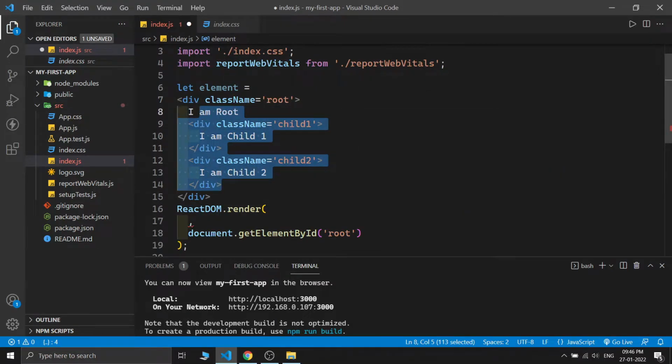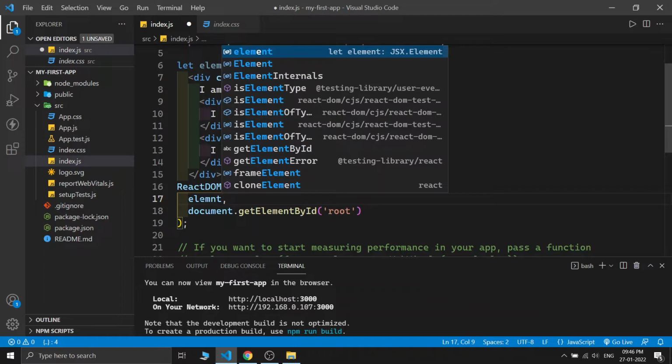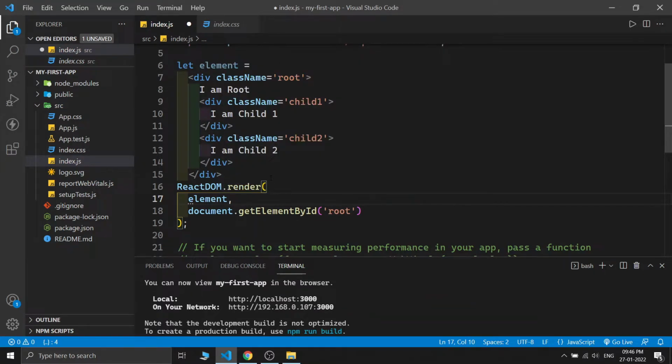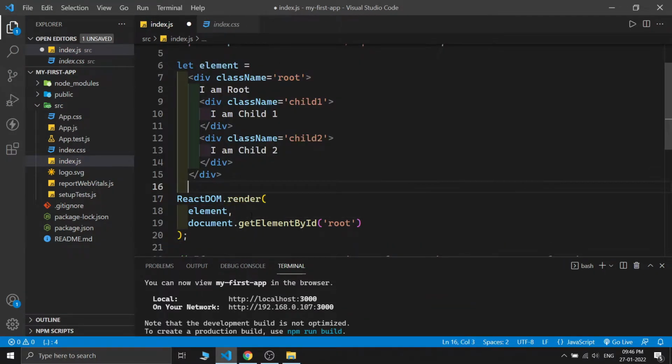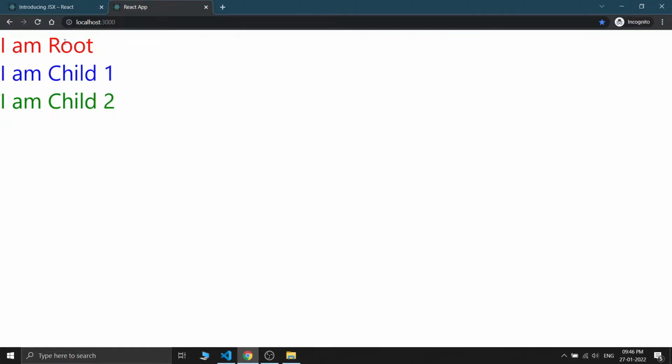So I initialize a variable named element, and in the element I stored the whole JSX, and I am just giving the element name, actually the variable name called element. And if I just save this code, you can see we exactly get the similar output.